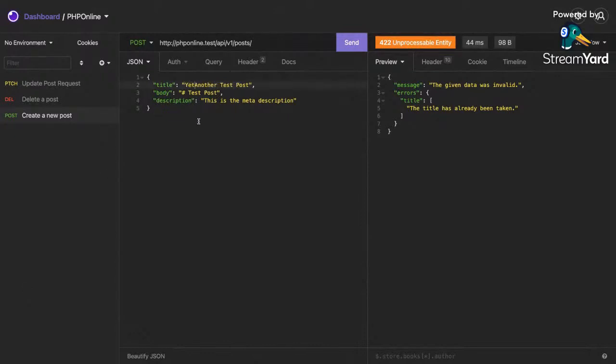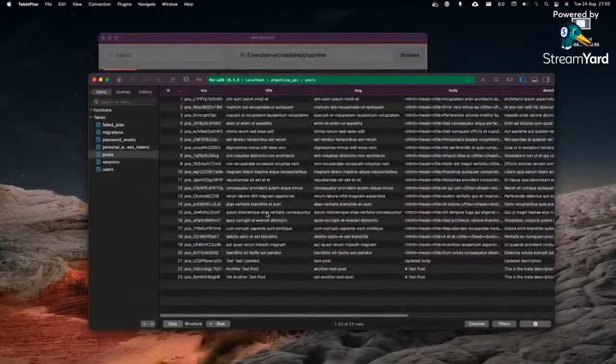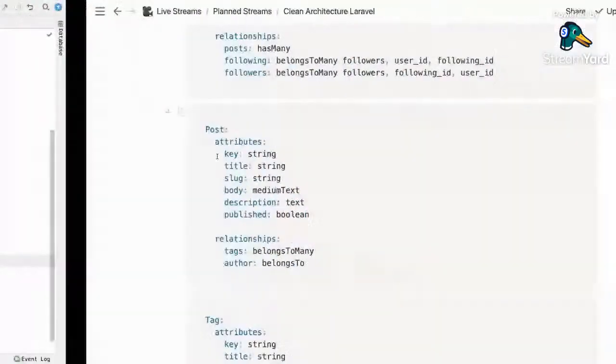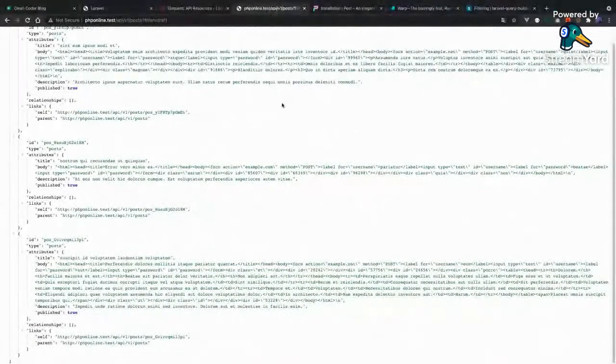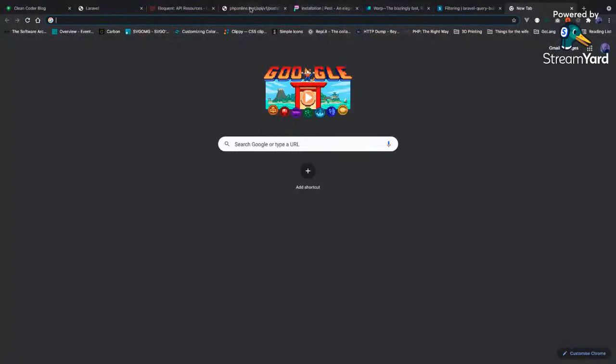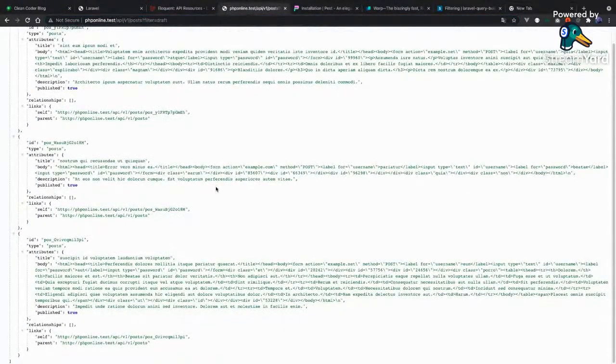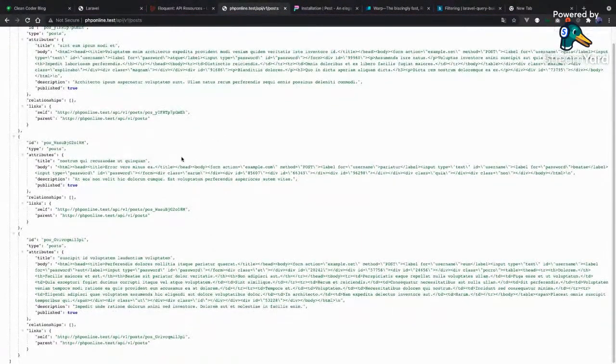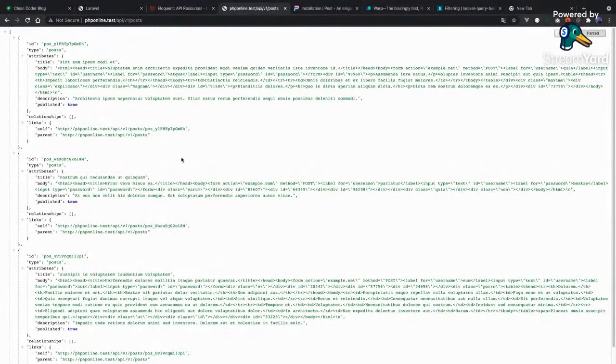When data is invalid, that has already been taken. Okay, so let's just fix that. Yet another test post accepted. We were using sync, it's already created it. It's done. Accepted. So then if we just go get all of them, we would see all of these again, and nice and clean, nice and simple. Laravel, lovely stuff. All published. There we go.